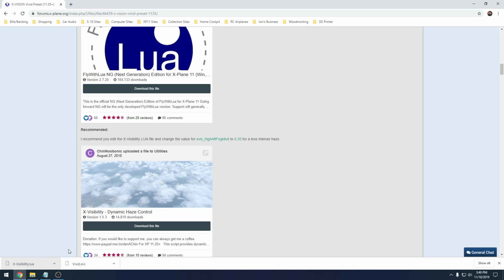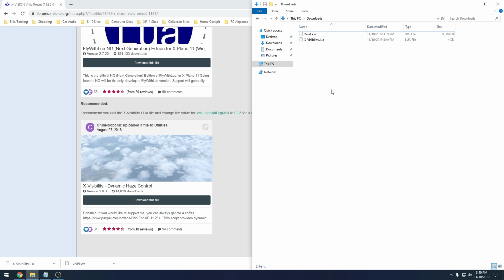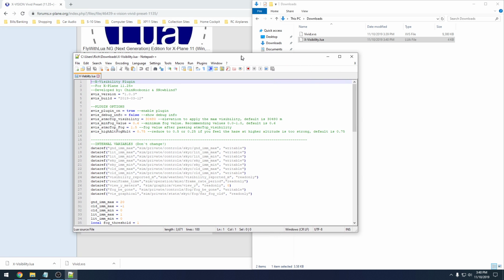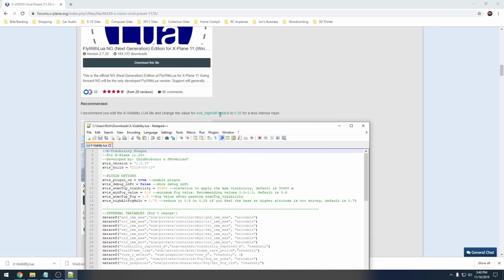So the first thing that we will start with, we'll start with this X Visibility modification. This is the easiest thing to do, so we will start with that. So if we go over to our download folder, we have X Visibility here. We're going to want to right click that and edit with Notepad++. So now this brings this up here. So you can see the author is talking about you want to change the value for the high altitude fog, I guess that's multiplier, to 0.035 for a less intense haze.